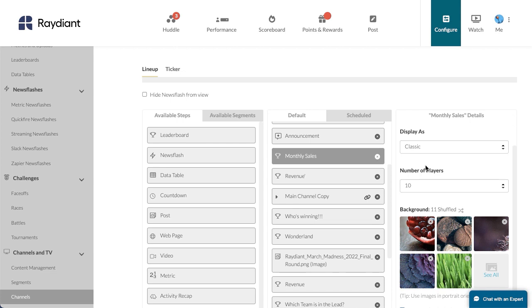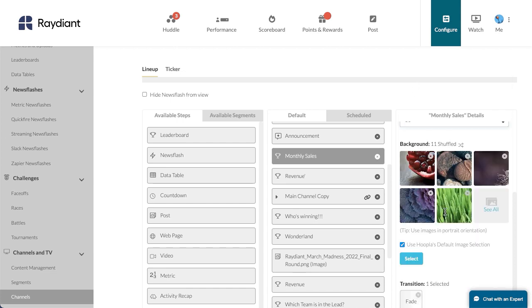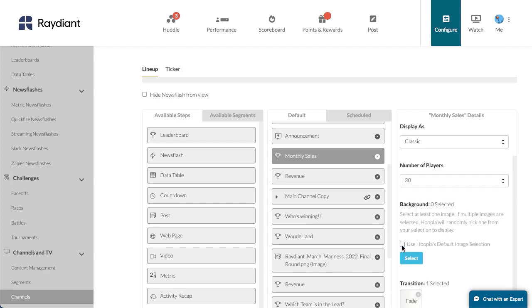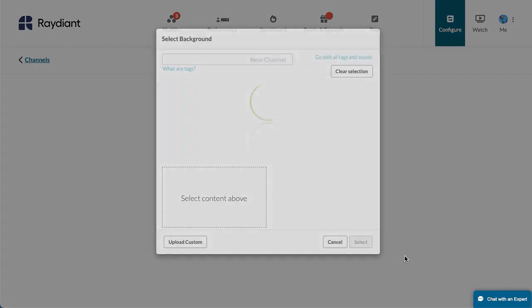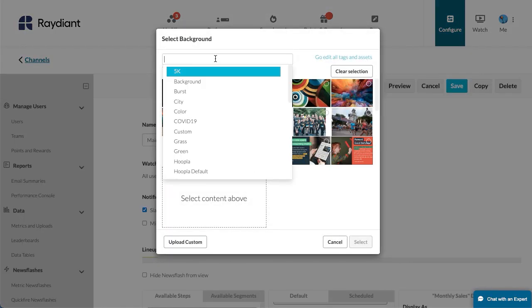The first is Classic. You can have up to 250 players on the Classic board. So we'll choose a number. Then you can choose your backgrounds. We have our standard backgrounds in, but if you'd like something different, you can uncheck this box, select, and then choose from items within the system or upload your own custom backgrounds.